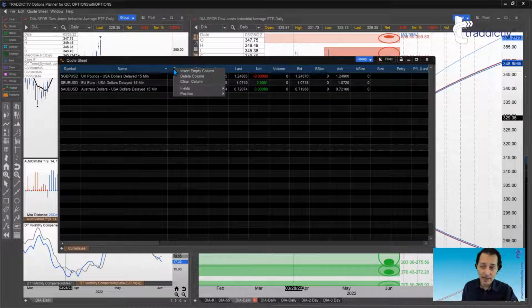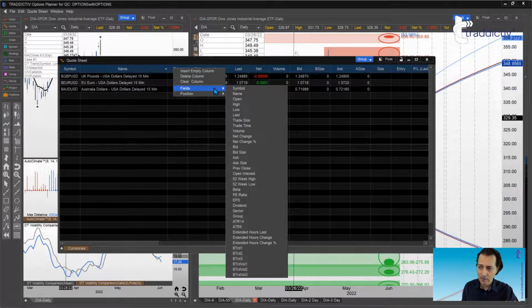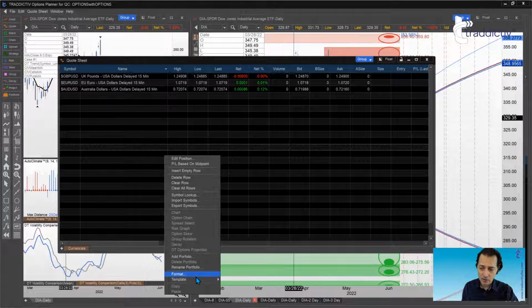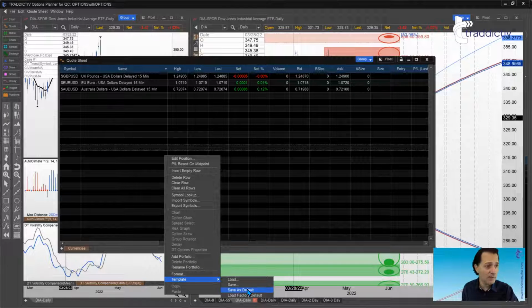Let's say I right click on the headers and I end up inserting an empty column somewhere in between, or I add a field, for example, the net change as a percentage instead of just the net change. Just move it next to net change. By the way, notice how I clicked and held and dragged. That's how you move things around. So now let's say I want to save that as my default. So I could come to template, save as default, and now every time I open a new quote sheet, that column, net percent change, would be available, which by default, it's not.